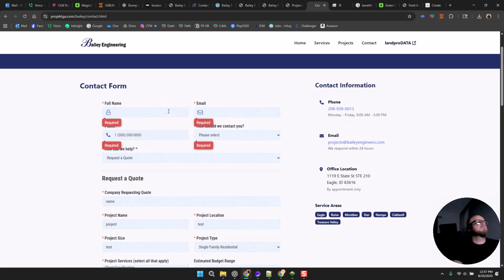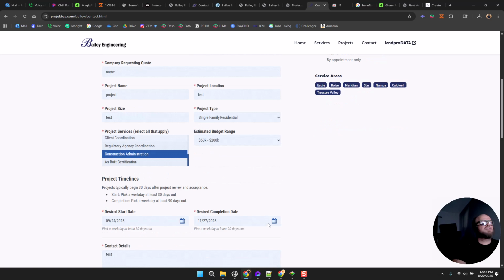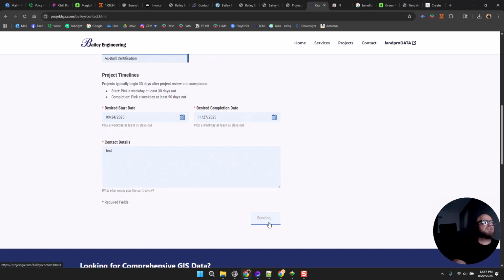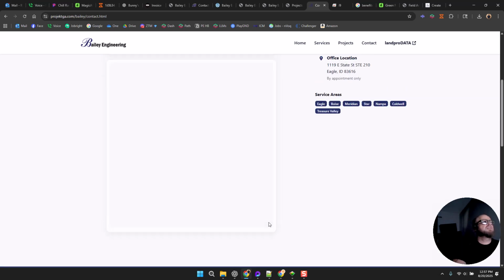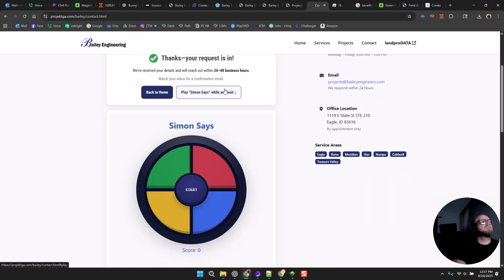Oh, let me finish there. And also, it's very clear on which fields are required when you try to submit, and it actually scrolls you up to the error. And then we also want people to know we've received the request. We'll go back to them, and oh, by the way, if you're bored, you can play some Simon Says with the audio.